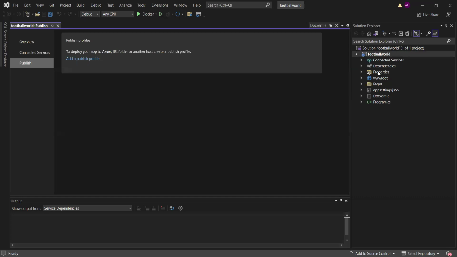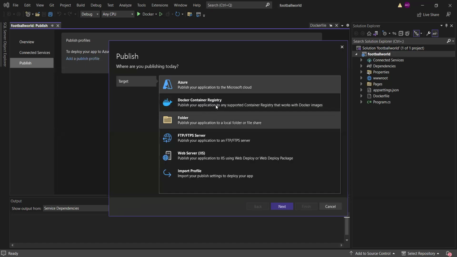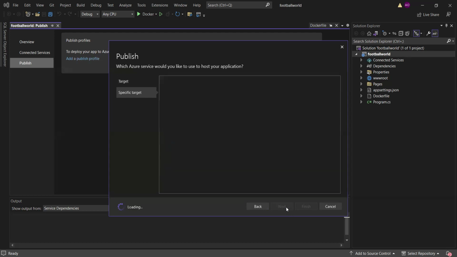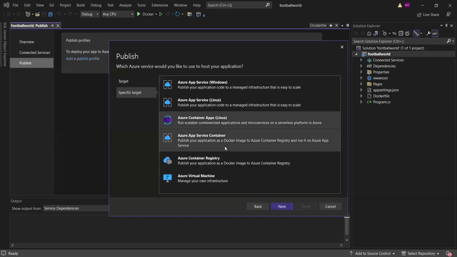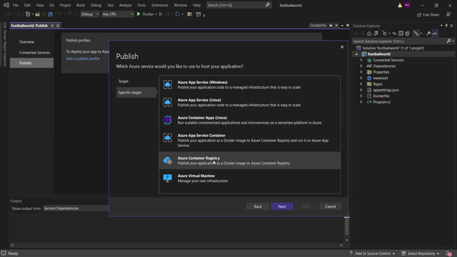I want to publish this to our container registry. So rather than picking Docker container registry, I'm picking Azure. Then I would choose Azure Container Registry here because this is where I want to copy my image to.